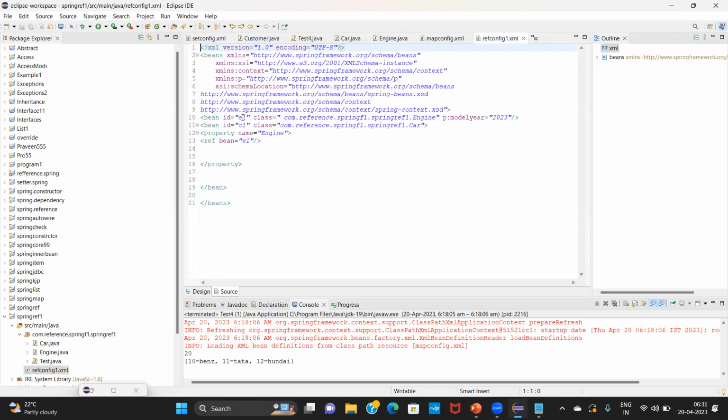The same engine E1, see, engine E1 is equal to new engine. That E1 you are injecting into the car class, where you are injecting the property name. What is the property name? The property name is engine, and you are injecting using a ref tag. Ref bean is equal to E1, ref bean is equal to E1. Let's go to the test class.